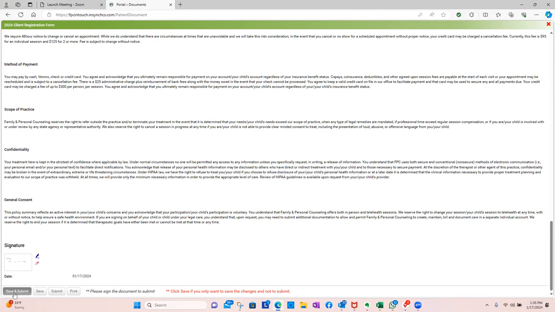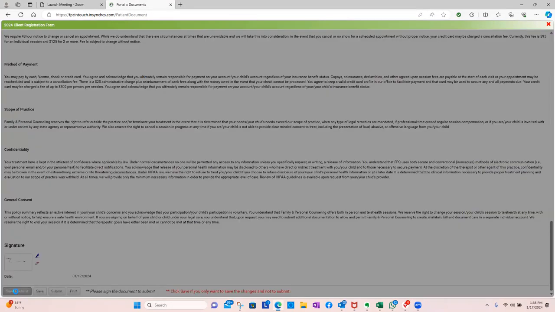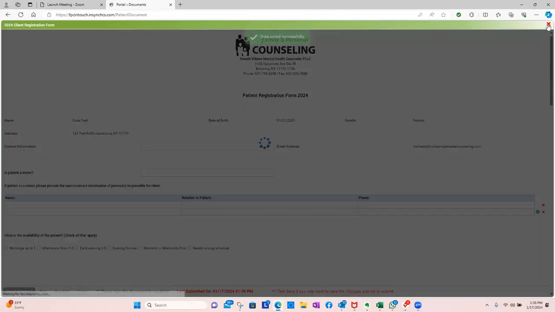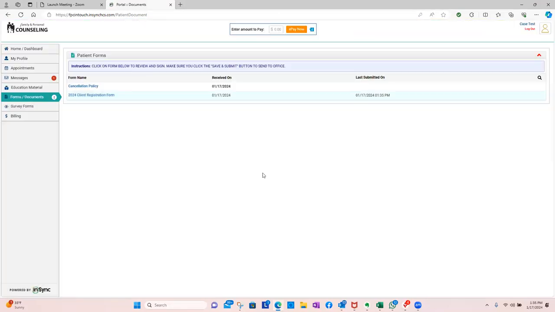Then make sure you choose save and submit. If you only choose save, it's not going to come back to us. So you have to do save and submit so it comes back to us. And we know it's complete. Then all you do is choose the little red X on the upper right.